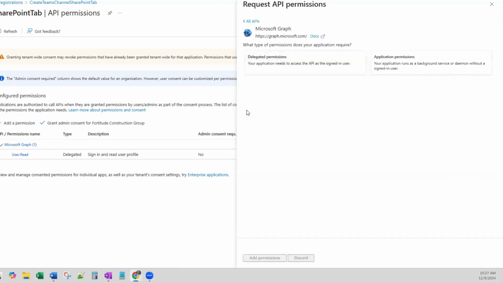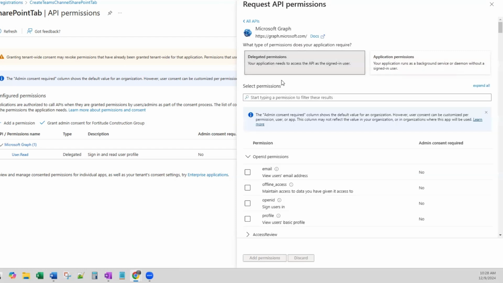So we select that. Now in my case, I'm having a single user who is the signed in user, who is the one that is running all the flows for my organization. So that's what you would select if that's your case. Otherwise, you want to select application permissions to run as a background service without a signed in user. So I'm going to click on delegated permissions here.